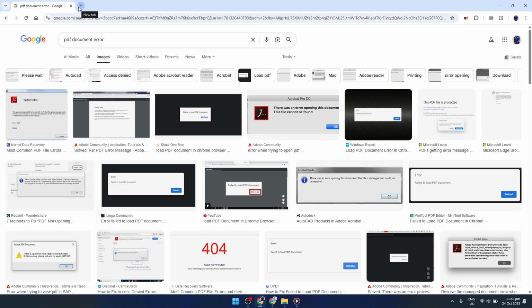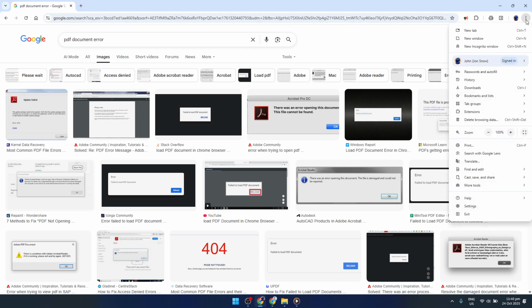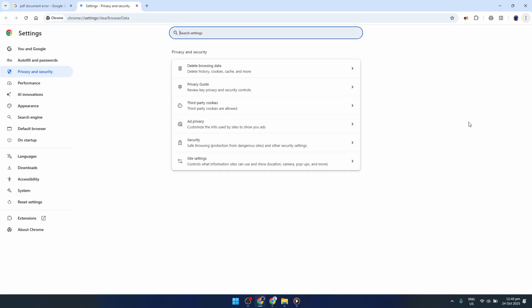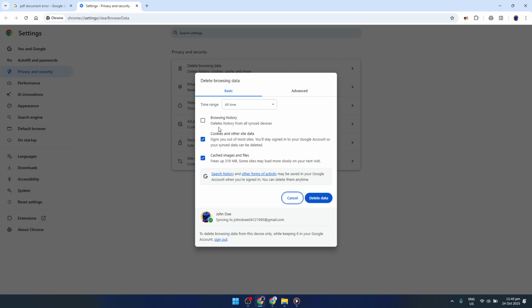Now, if reloading the page didn't solve your problem, the next step is to clear Chrome's temporary files. Cached files and cookies can get outdated or corrupted over time, and this can lead to loading problems for various websites, including those that handle PDFs. To start, open Google Chrome and press Ctrl, Shift, and Delete on your keyboard simultaneously. This will open up a window where you can clear your browsing data.